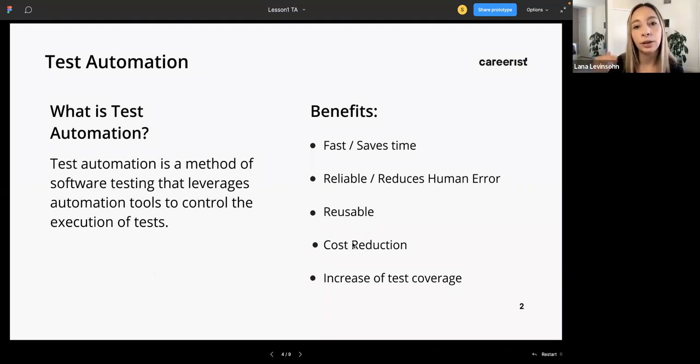So over time, one of the great benefits of test automation is that it also decreases the price of QA in general in the company. And another good point is that test automation increases the test coverage. So ideally, test automation should not replace manual testing. Ideally, we should use the benefits of both.